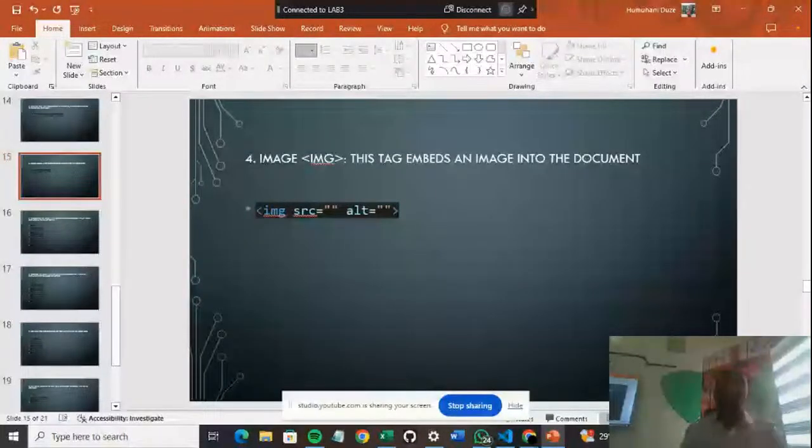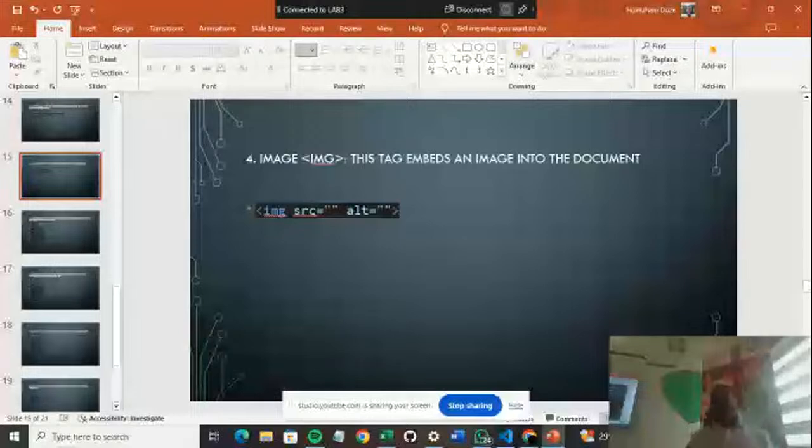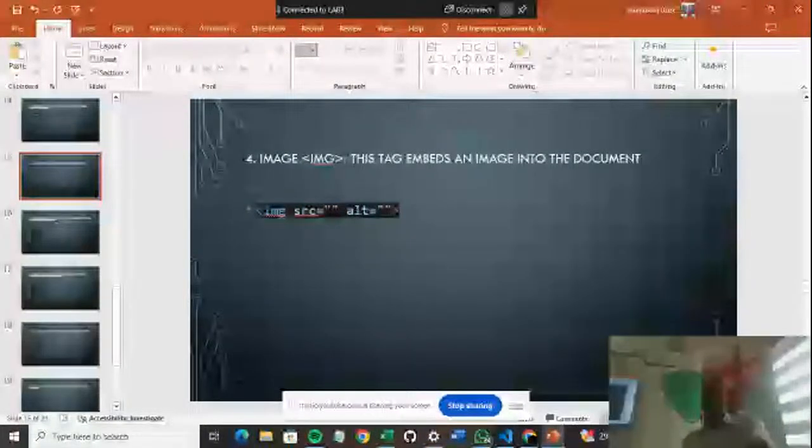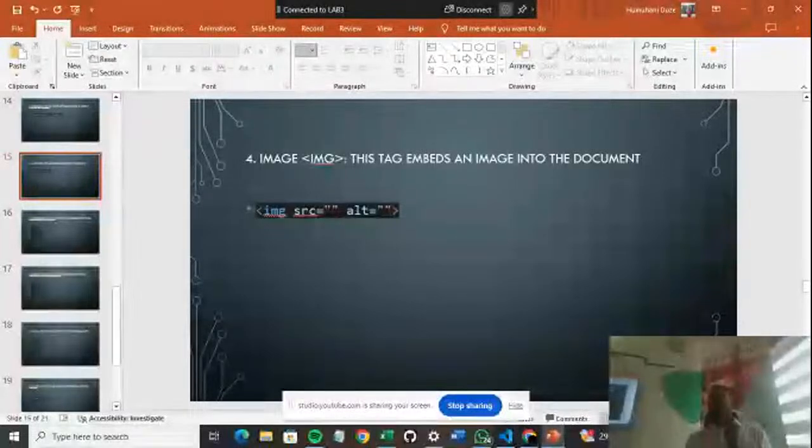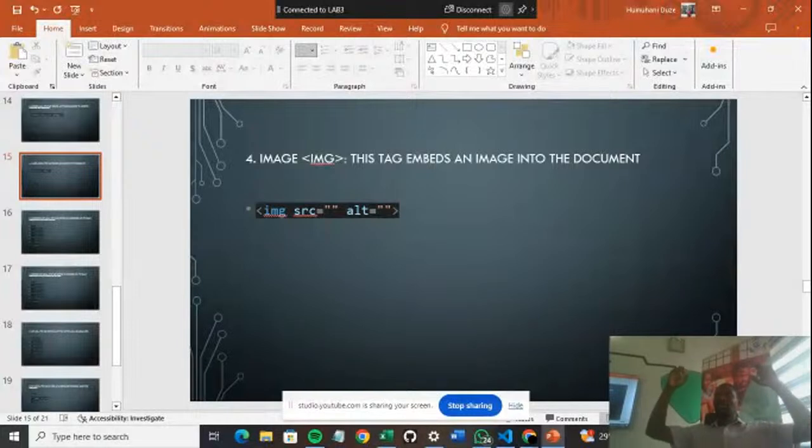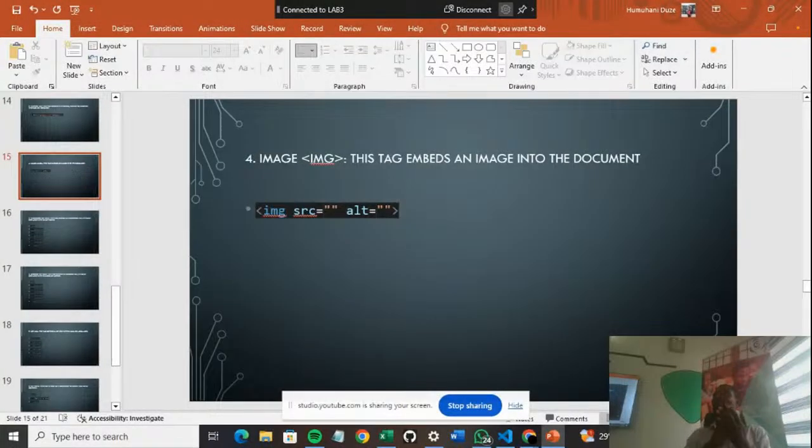So to add an image to a web page, you use the img tag. It's called the img. Immediately you type img and click enter, it's going to automatically give you all this. The src stands for source. That's the image source. Inside the double quotation marks is where you write the name and location of the picture, the image you want to upload.